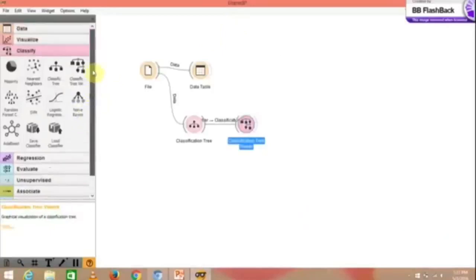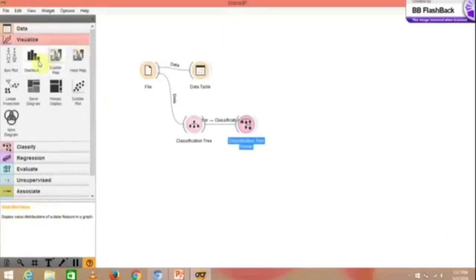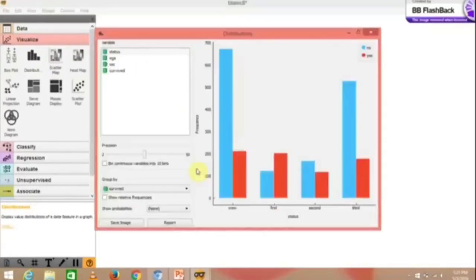Let's go to Visualize. Click on Distributions and connect the File widget to the Distribution widget. Double click on the Distribution widget. This will give you the distribution among status and survived. Here the blue color indicates the people who did not survive and the red color indicates the people who survived in the disaster. From this graph we can conclude that there were more people in the crew class who did not survive.